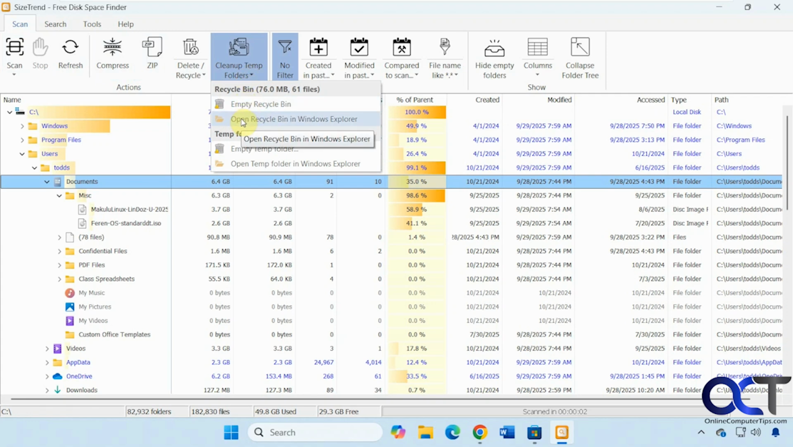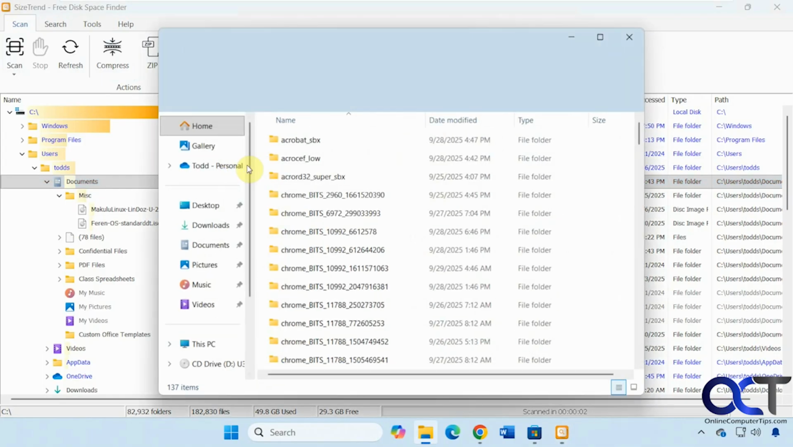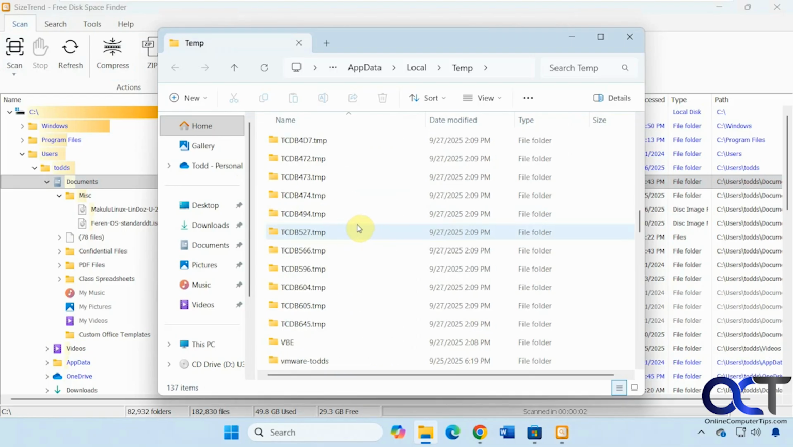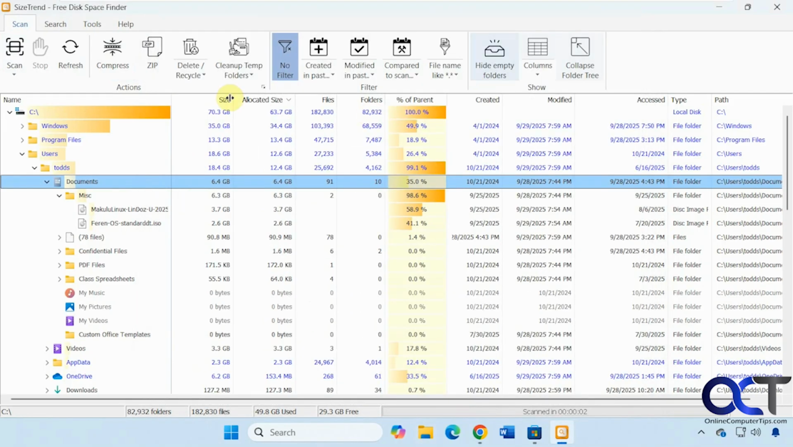Or we could open the recycle bin, and then same for the temp folder. So if we want to look at our temp folder, for example, we can see everything in here. And then if we go through it and we realize everything's safe to delete, we could actually delete it from here. And then you could also do some filtering.